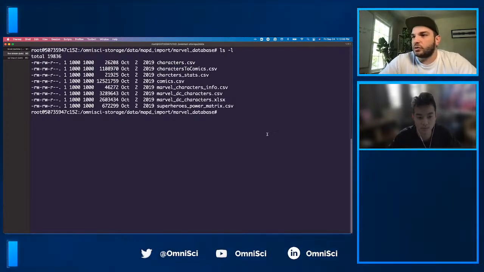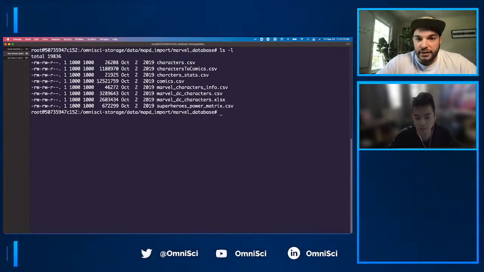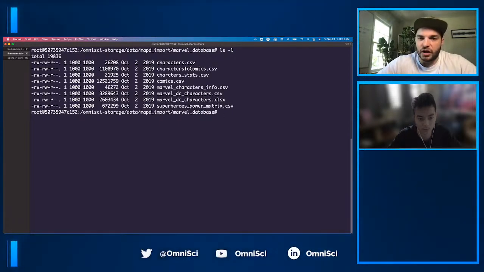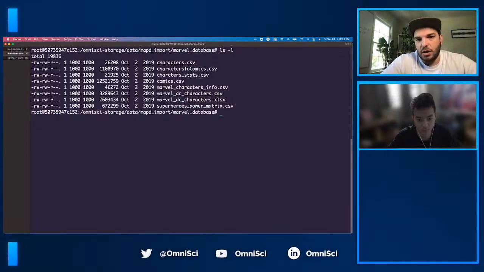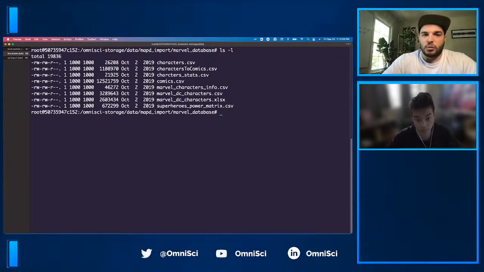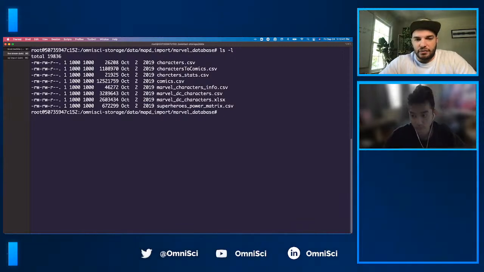So what we're going to do right now is create this table using SQL first inside of the SQL editor, and then we're going to use the copy from command to grab this from the mapd import directory of OmniSci storage, and then bring that directly into the database, and then we'll be able to see that table in the data manager. So the first thing that we're going to want to do is create the schema for this table directly inside of OmniSci.